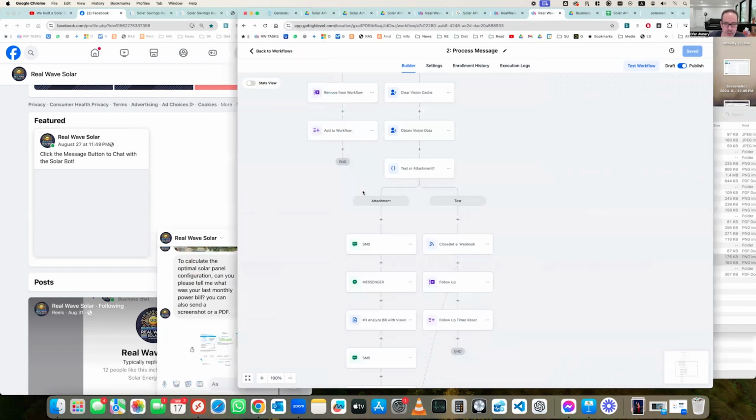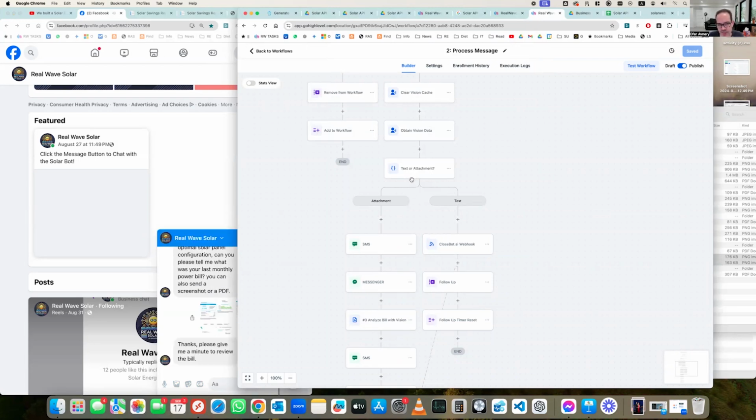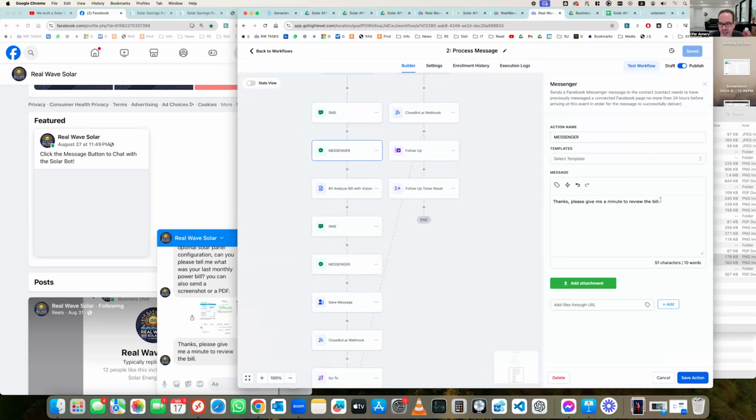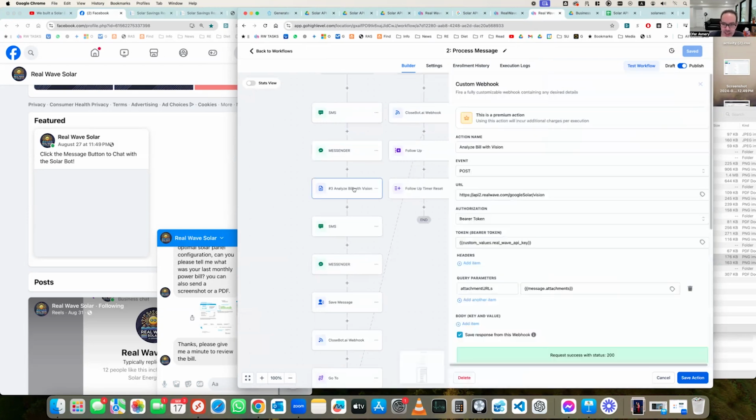And then when this happens, the branch here feels that we don't have text, so it doesn't send it to CloseBot. It feels that we have an attachment, and then it says, thanks, please give me a minute to review the bill. It's exactly that here. And then it sends it using built-in access, sorry, it's not free, to our Vision API inside Google Solar. Everybody who bought Solar gets that access.